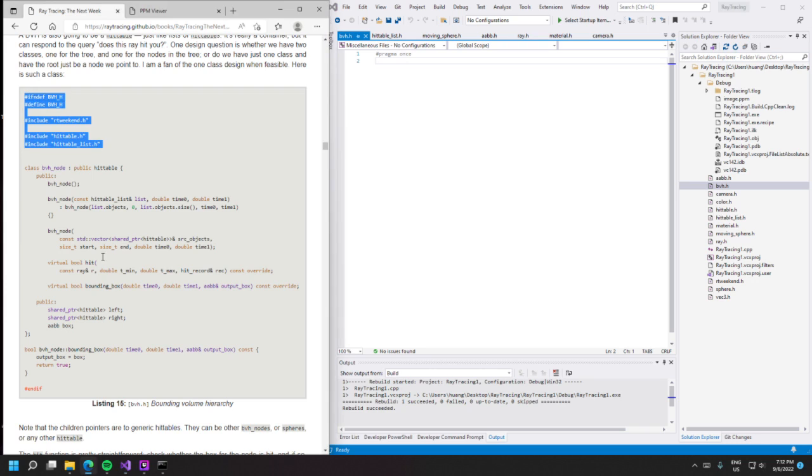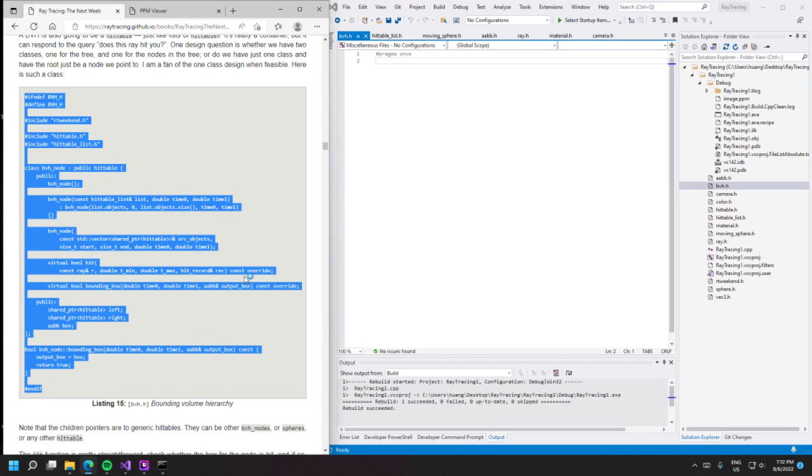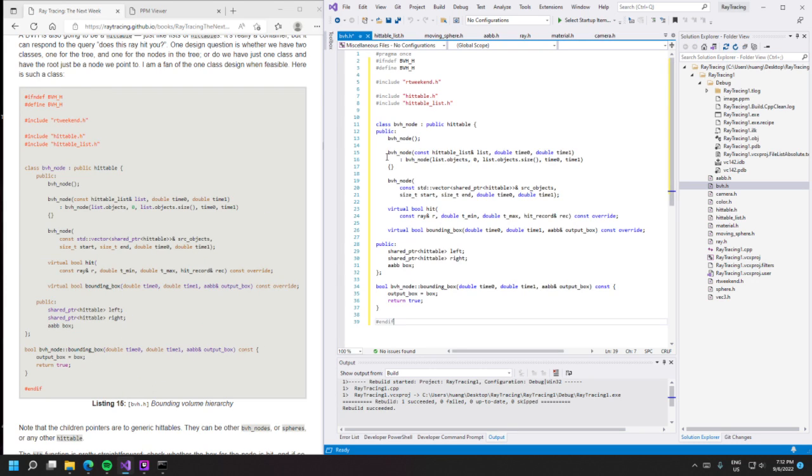So we want to include the hittable and hittable list because it kind of has to be a list, and every object needs to be hittable. We have this list and the time 0, time 1. We just initiate the list of objects, and yeah.